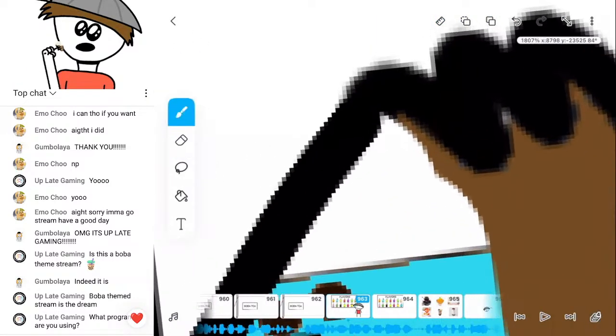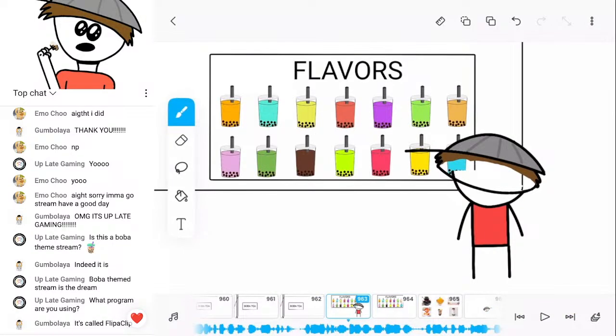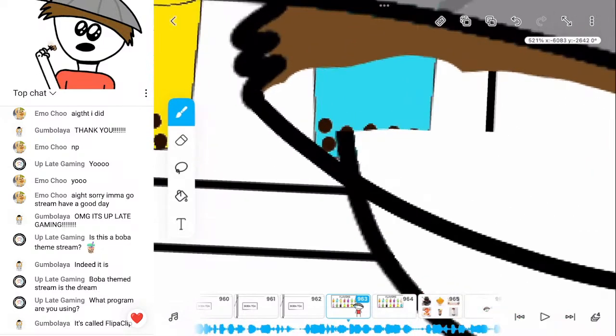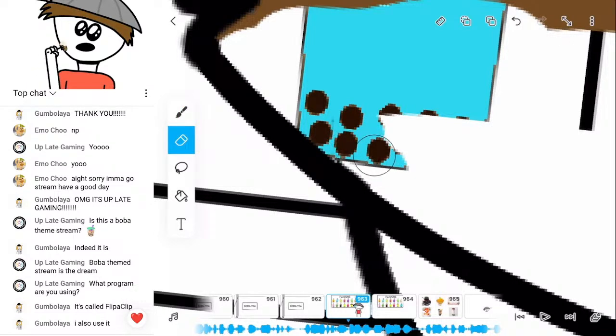I'm kind of wondering. I don't know what I think about that. I don't know. I'll just fill it and see what it does. This program is called FlipaClip. It is a free program on iOS and Android and Mac, but only if you have the M1 processor. And I do not, so there you go.